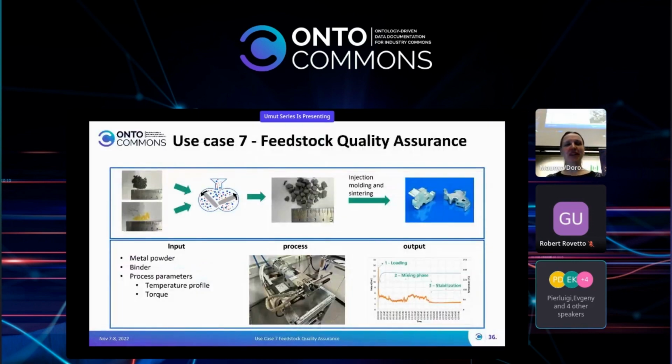So good morning, I'm Janne Haag from Fraunhofer IFAM, and our use case is about the feedstock quality assurance development. At our department, we mainly deal with many industrial processes, for example, the injection molding process, and it consists of many different steps, like the mixing process, as well as the injection molding and the sintering and debinding step.